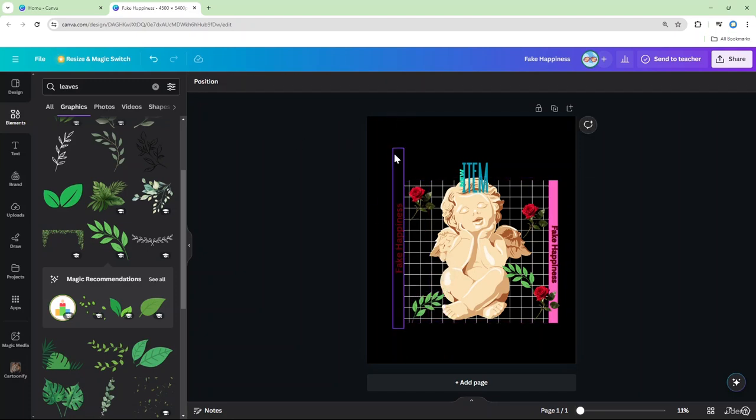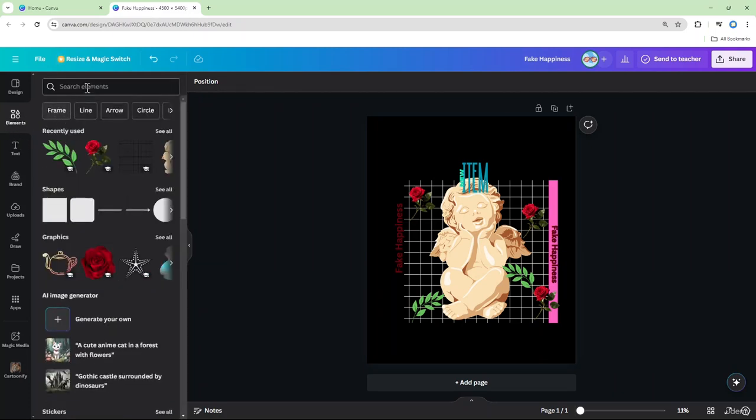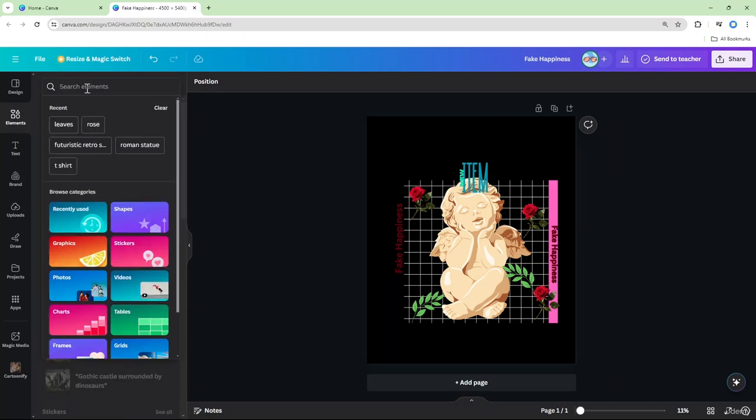Okay, so now that we have the little video here, we are making a street or t-shirt design. If you want another element, you can easily click over the elements and just type here whatever you want.